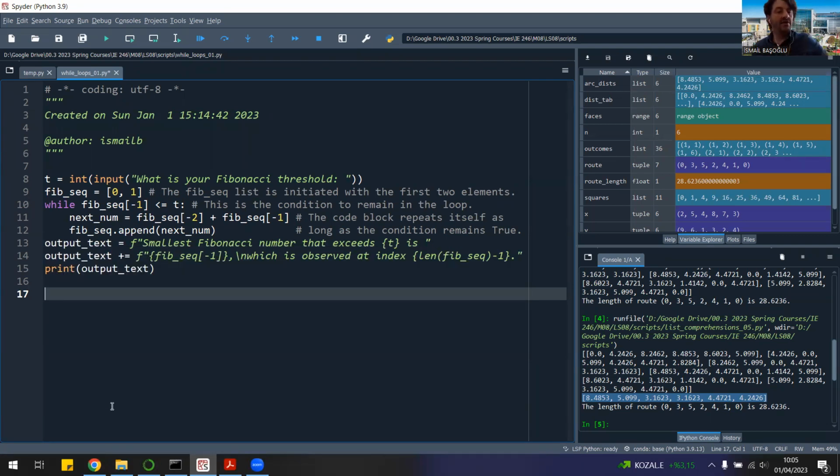Now, after I append the last value, the while loop will repeat itself and it will again check if the current last element is less than or equal to the threshold. As long as the condition is satisfied, the loop will repeat itself by appending new numbers to the Fibonacci sequence again and again. But once the last element that is appended to the Fibonacci sequence is greater than the threshold, the while loop will terminate. I will get out of the while loop, and there will be an output text that I will be creating in the form of an f-string.